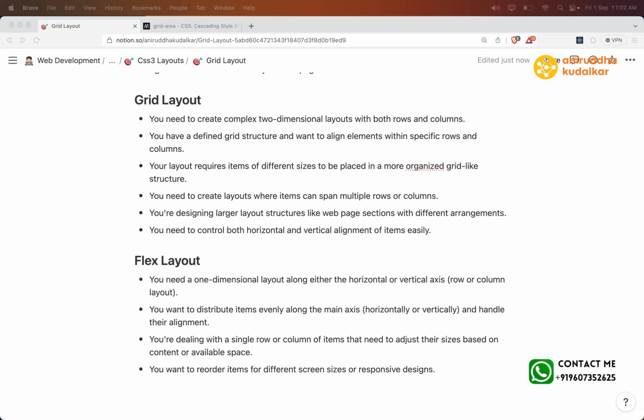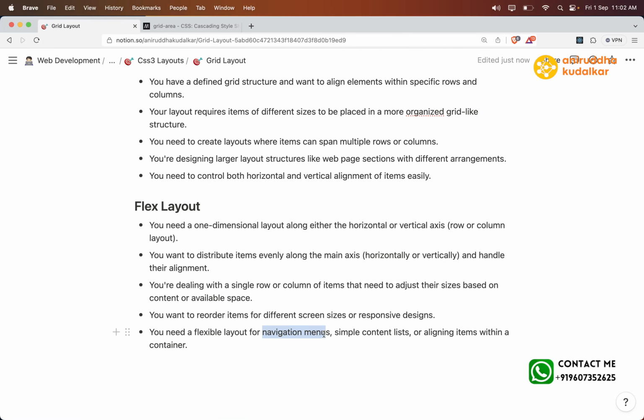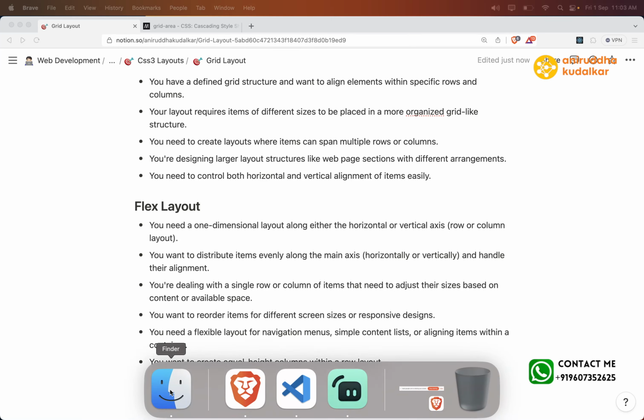You need a flexible layout for navigation menus, simple content lists, or aligning items within the container. You want to create equal height columns within the row layout. A few examples: all the columns would have the same height within the row layout.